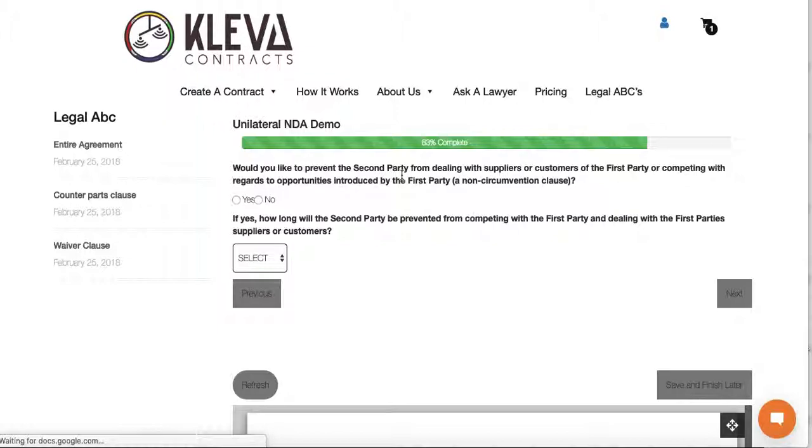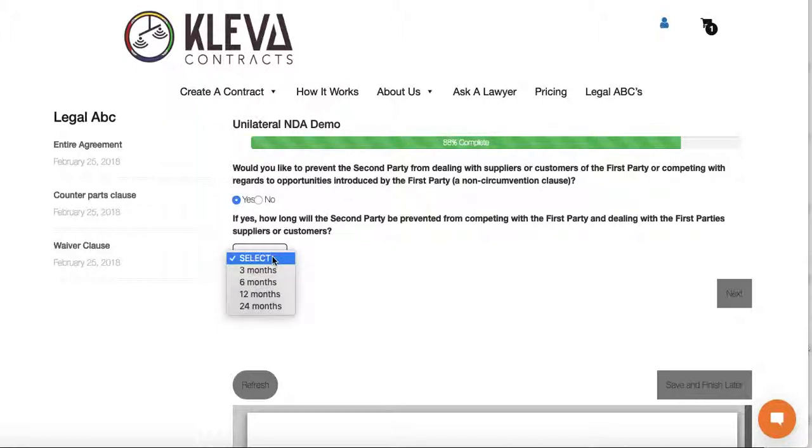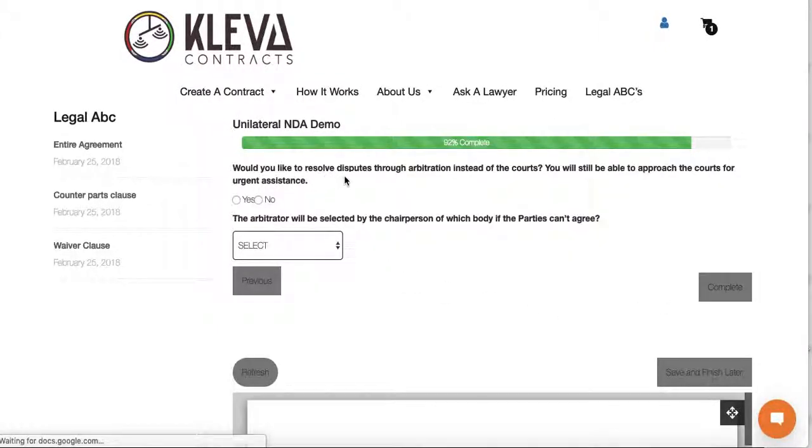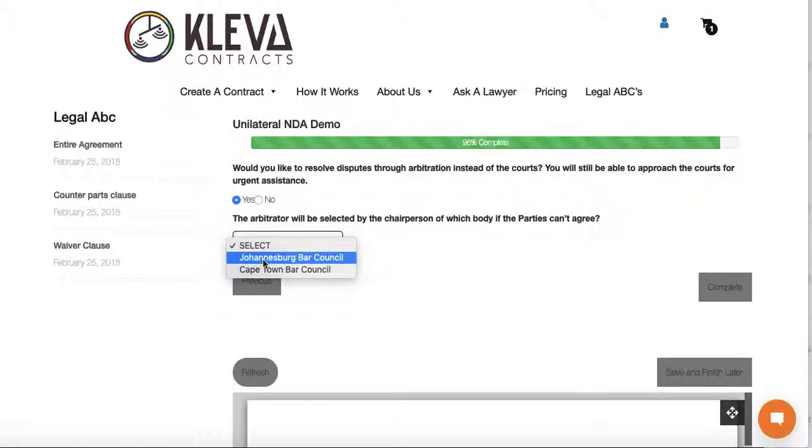Would you like to prevent the second party from dealing with the suppliers or customers of the first party or competing with regards to opportunities introduced by the first party? A non-circumvention clause. Yes. How long will they be prevented from dealing with your suppliers? 6 months. Would you like to resolve disputes through arbitration instead of courts? Yes. And who will choose the arbitrator? The Johannesburg Bar Council.